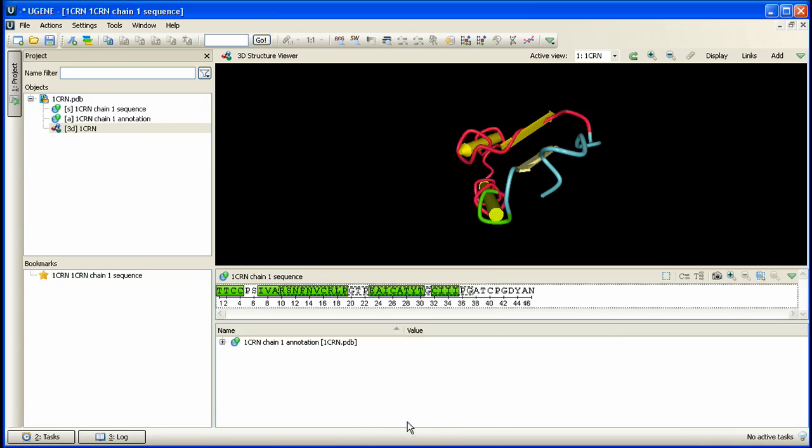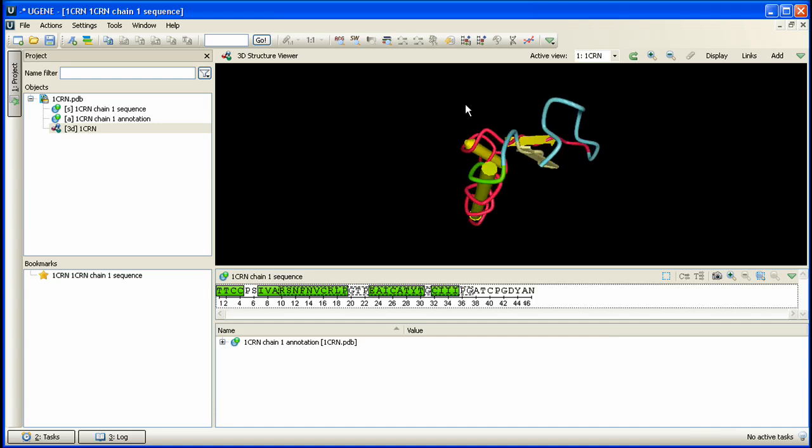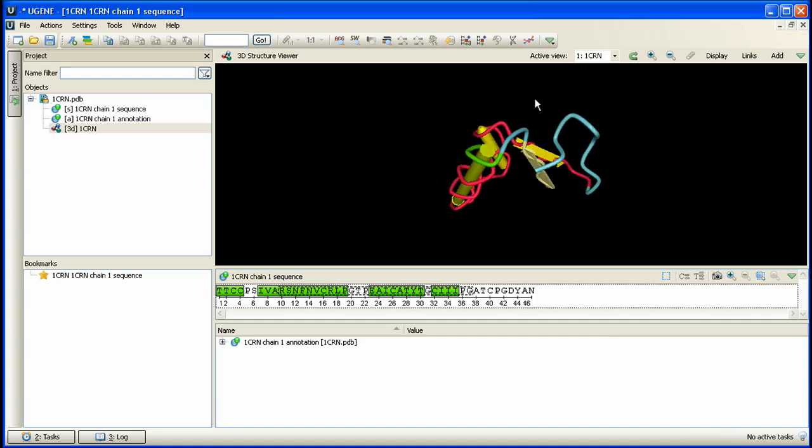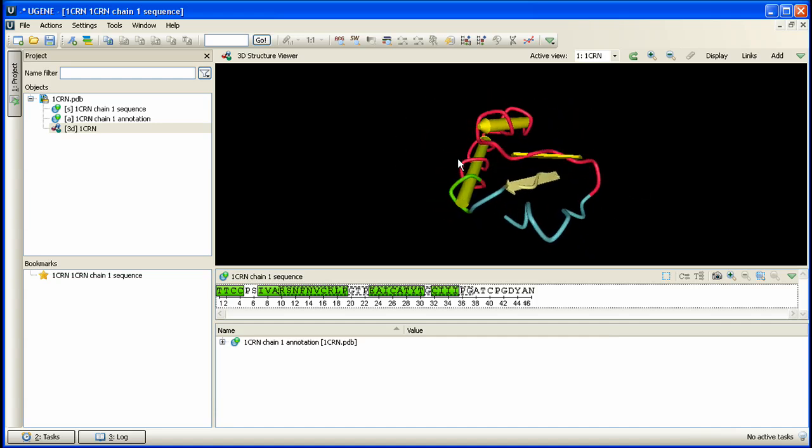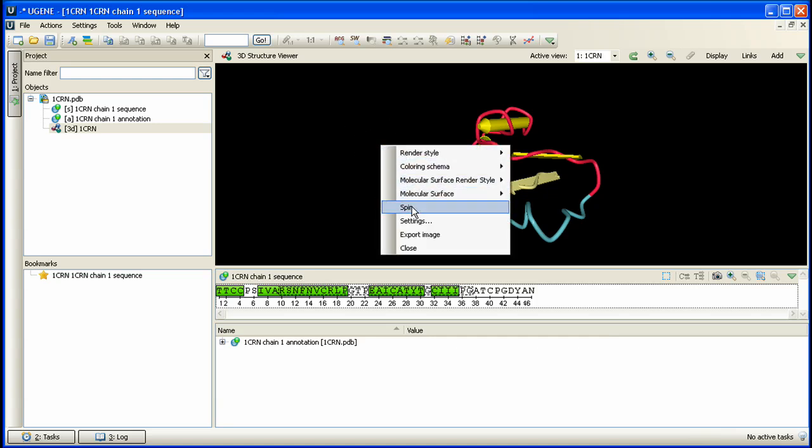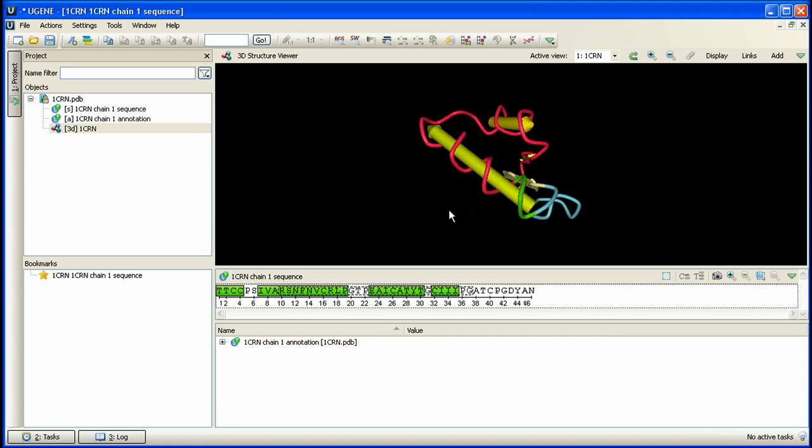The 3D view itself can be rotated by moving the mouse cursor within its area and holding the left mouse button. We can zoom it with the mouse wheel or by pressing the zoom toolbar buttons. Also, we can bring up the context menu and enable the spin mode, in which the view rotates automatically.